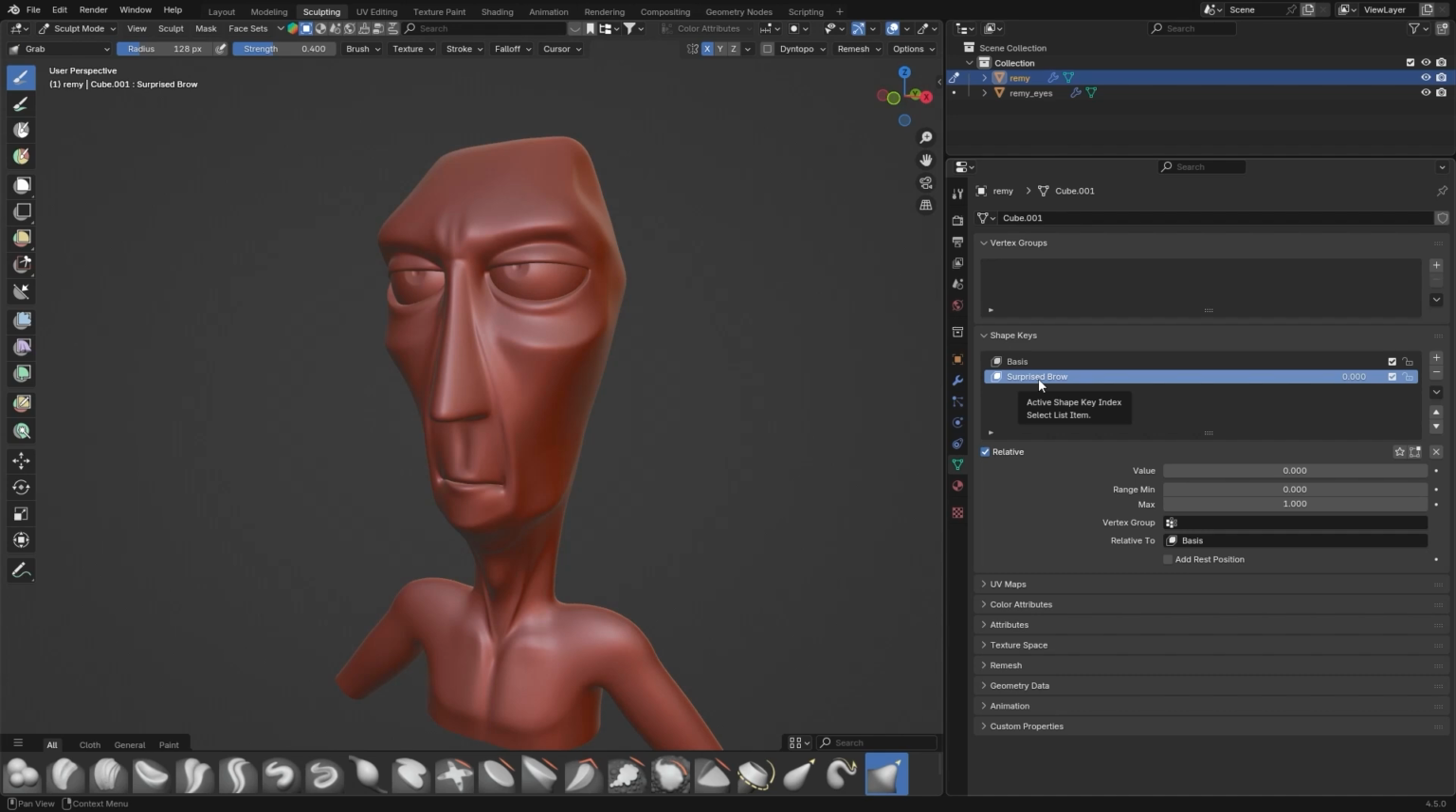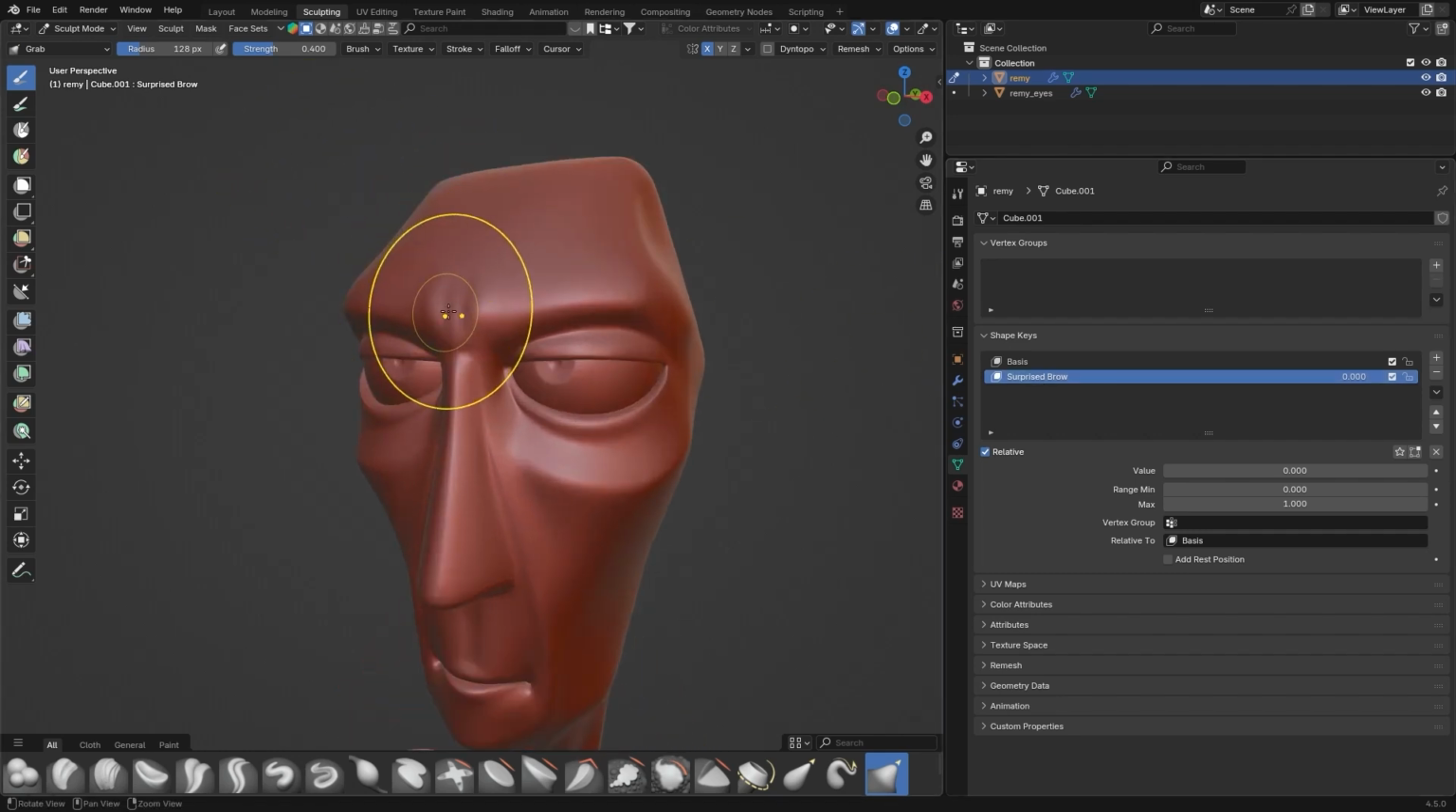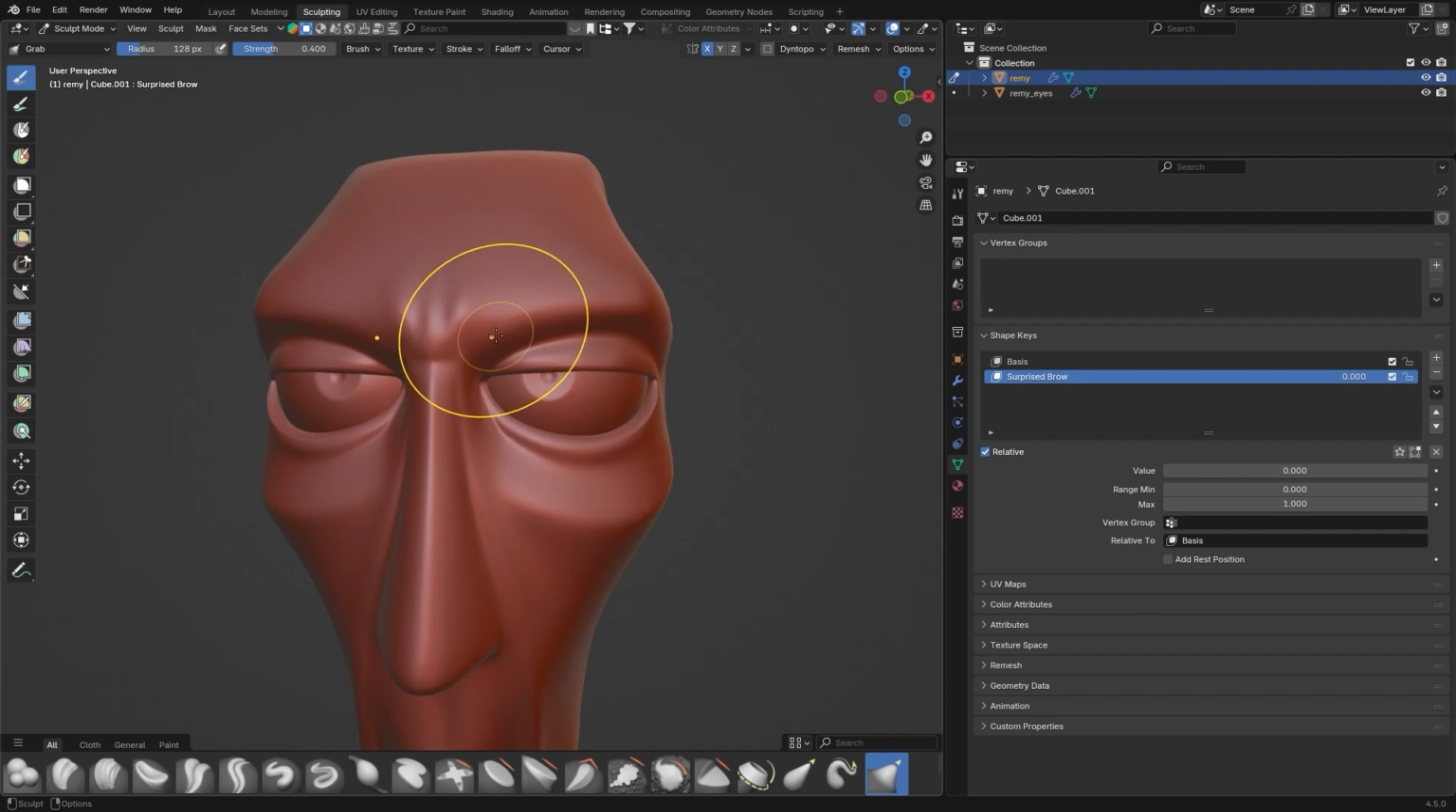Now, when we select and highlight it in the data properties, this lets Blender know that we're working on that shape key. So any changes we make on our mesh will be saved to that shape key. Now, if the basis was selected, we would just end up changing our base mesh, and that's kind of not what we want to do. So, Surprised Brow, let's get right to it.